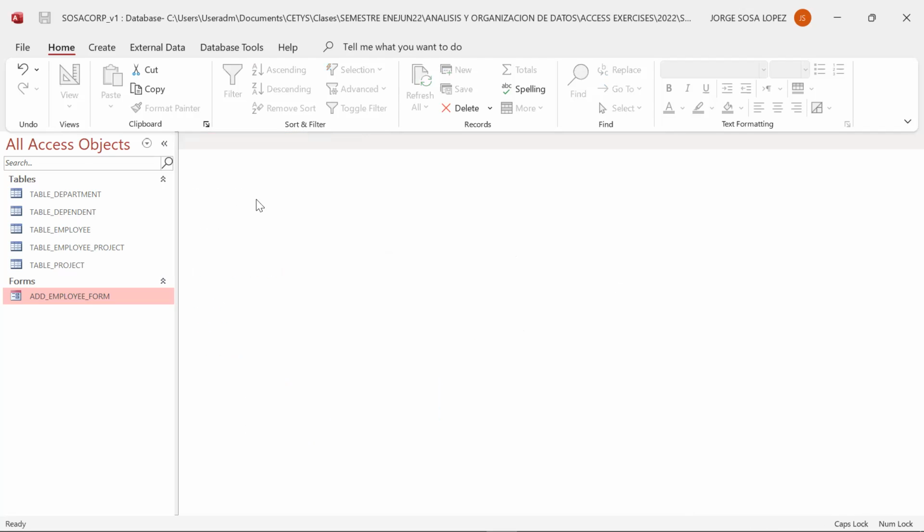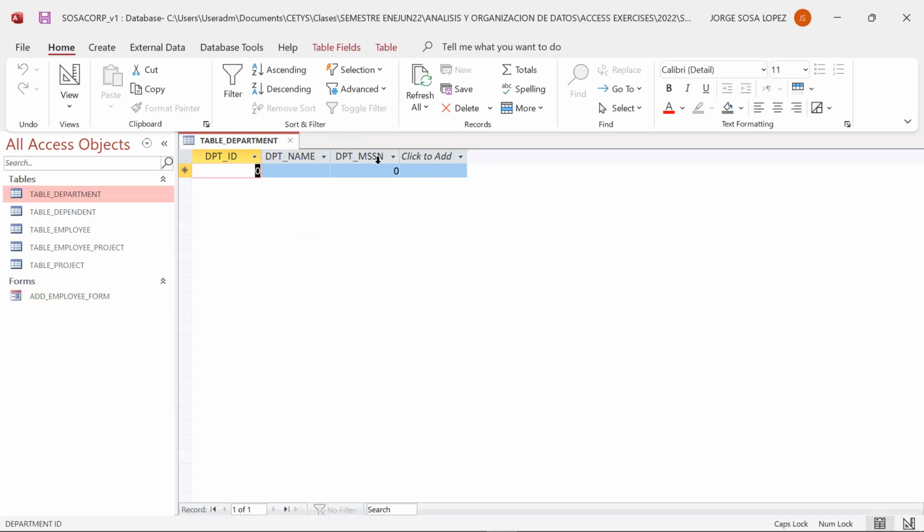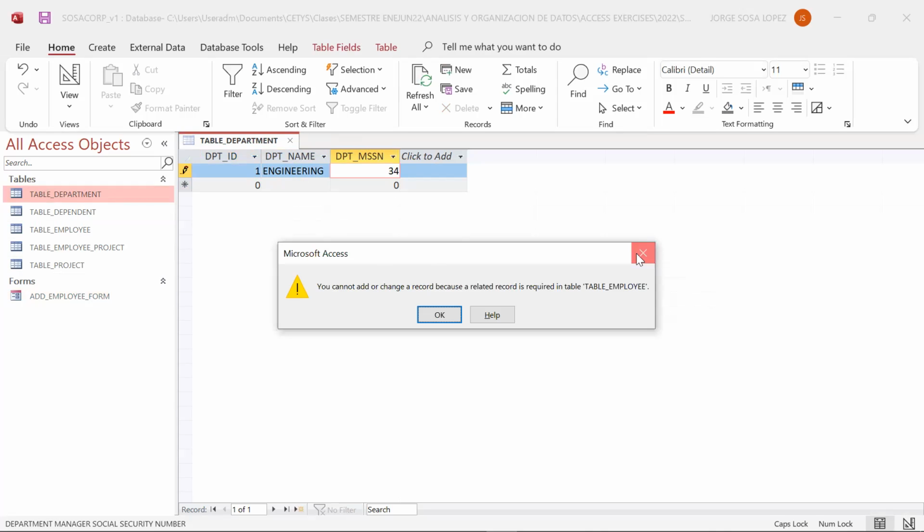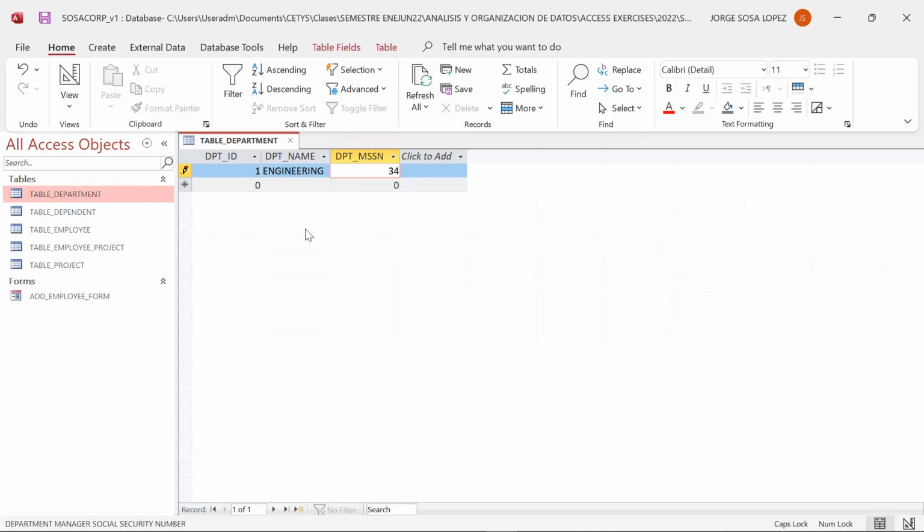There's a thing here that's happening. Notice that I have the department table, and the department table right now doesn't have anything. So I'm just gonna add a department here, department name, engineering. Department manager is, I'm gonna say 34. Department manager right now is 0.